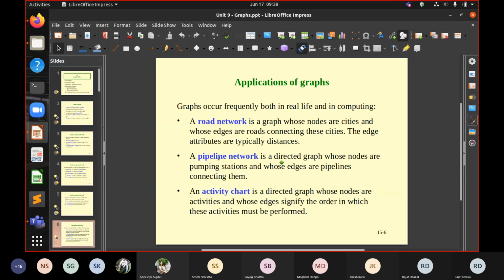The pipeline network, maybe the pipeline network of Melamchi, you could say pumping stations are nodes and the edges are the pipelines connecting them. An activity chart is mostly used in project management. Which activity do we need to finish first? Which activity do we need to do after completion of certain activities? Maybe there is someone who plays American football, or someone who plays cricket. There are equipments that he needs to use. So in an activity chart, such things come up.